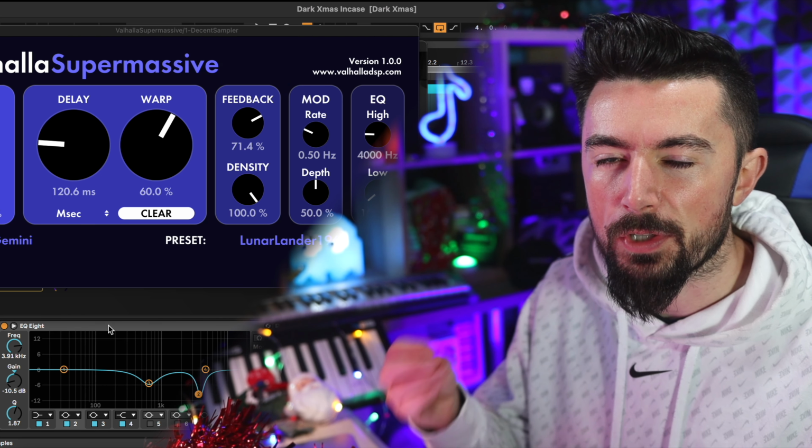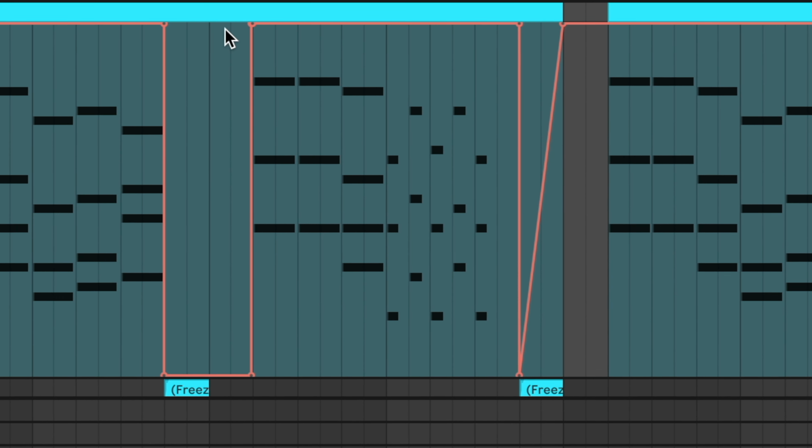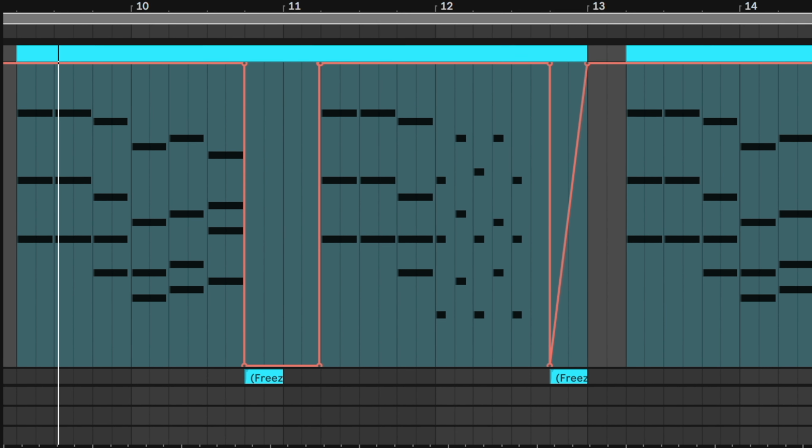And then I did a bit of automation. Every time the sound would finish, I would cut off the sound completely so the reverb tail didn't continue and muddy the rest of the loop.